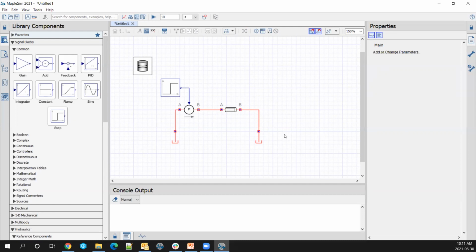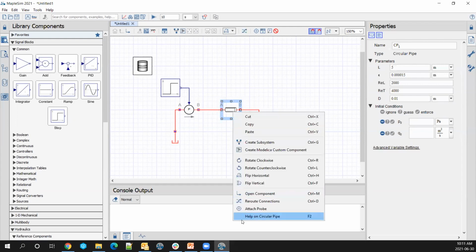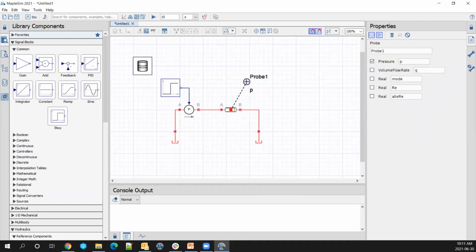Now, in order for me to get the results as a function of time, you can directly do that in the result manager window once I simulate this model, or you can add probes to the system. For now, I'm going to right click on the circular pipe and click on the attach probe option that allows me to probe the variables that I want to see in the result manager window. In here, I'm going to measure the pressure, the volume flow rate, and I'm also going to measure the Reynolds number just to see what kind of flow is happening inside this model.